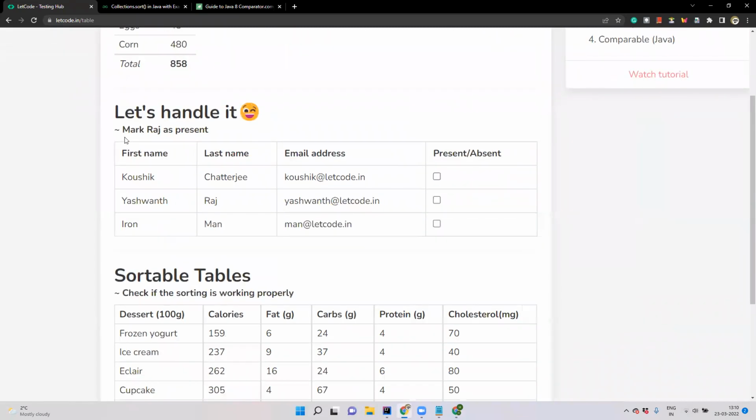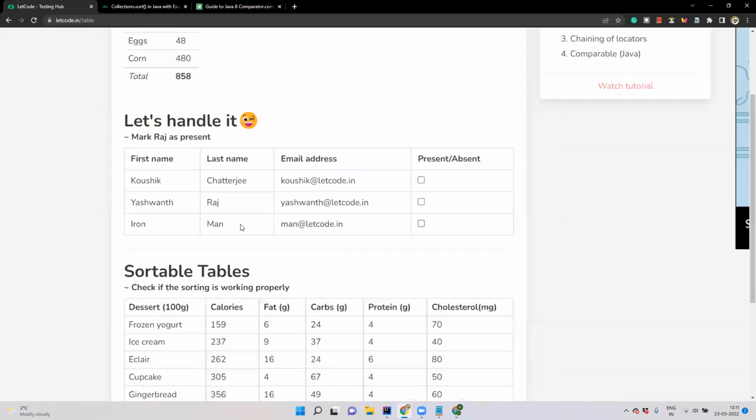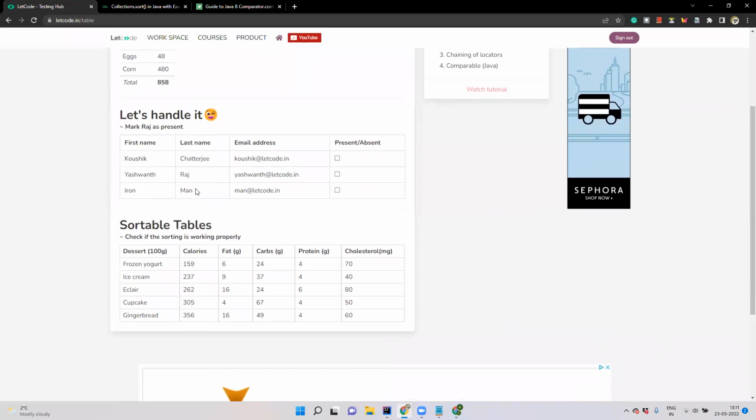In the second scenario, we have to mark Raj as present. So here is Raj, and we have to mark him as present. But it's not just Raj. Let's say tomorrow's business case is to mark another person as present, then we have to mark him as present. Or if after tomorrow the table size might not be 3, it might be 10 or 20 or 30, and depending upon the name, we have to mark the respective person as present. Let us see how to handle it.